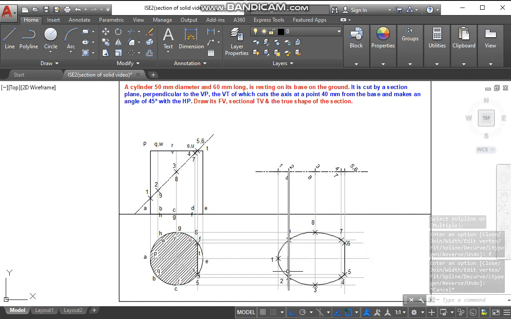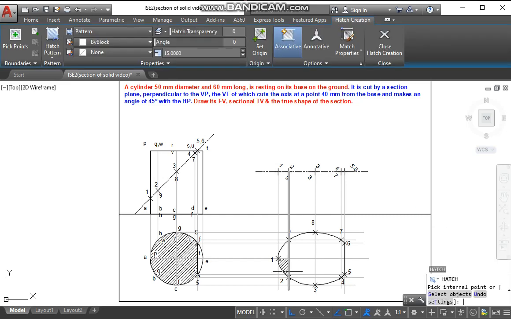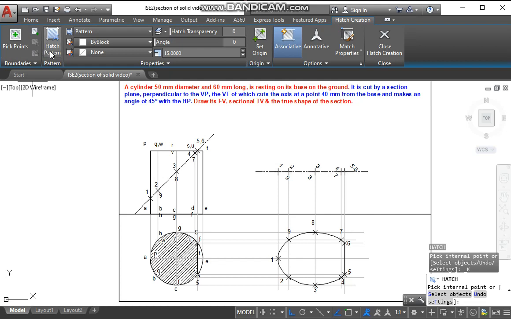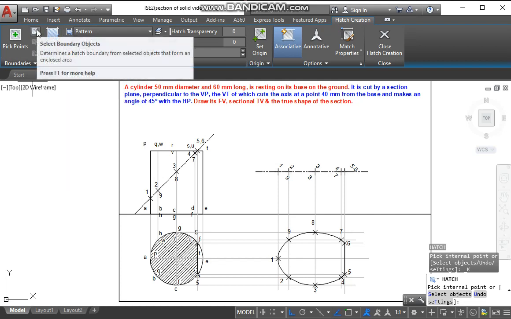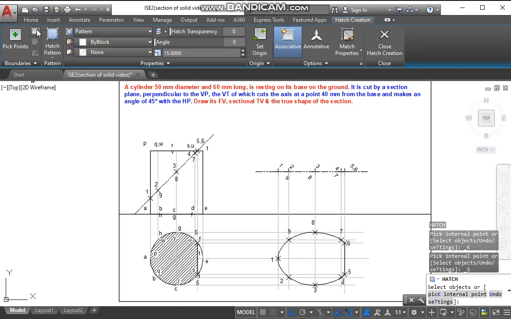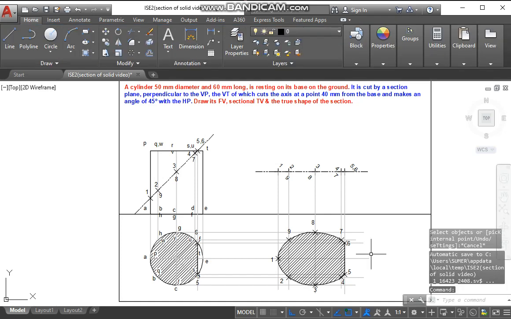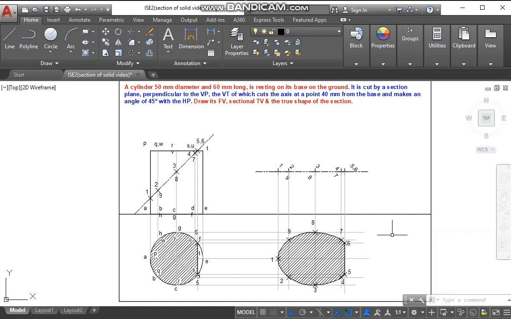So now we will hatch. Here we will use the select the boundary command in the hatch. So we will select the lines, this polyline and the straight line. So here we will get the true shape of the section. So this will be the true shape of the given section.